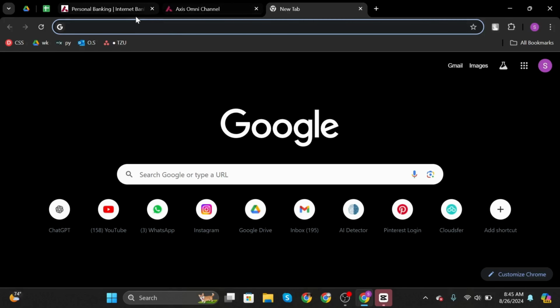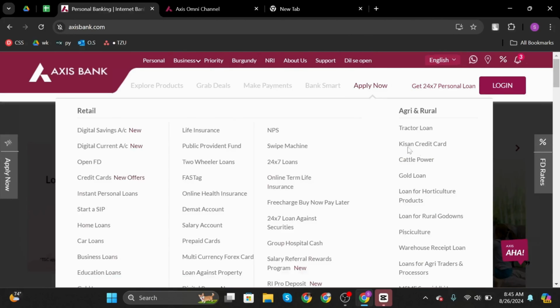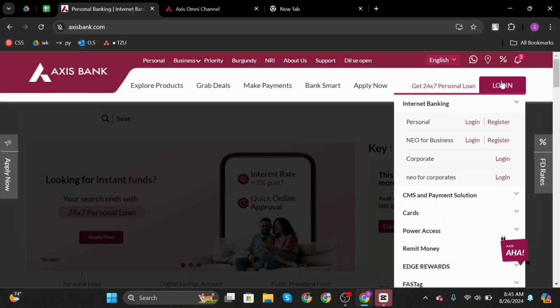Open up any of your preferred web applications, and in the top search bar type in axisbank.com. Once done, you will land on a page like this. Here you will see a login option. Click on it and select whether it's for business or personal. In my case, I'm going to click on personal login.